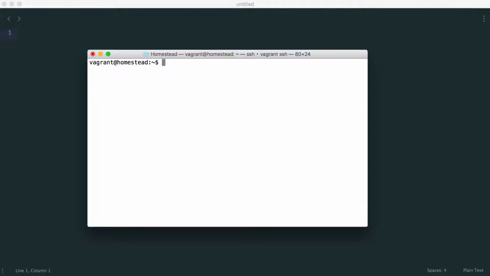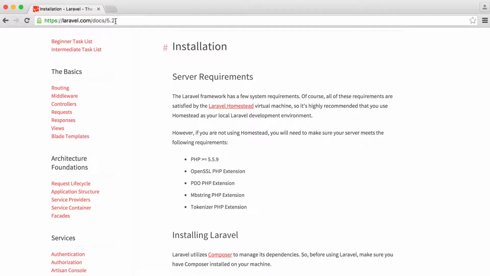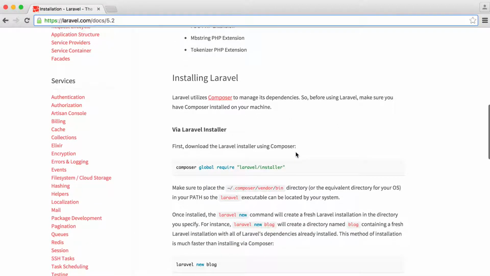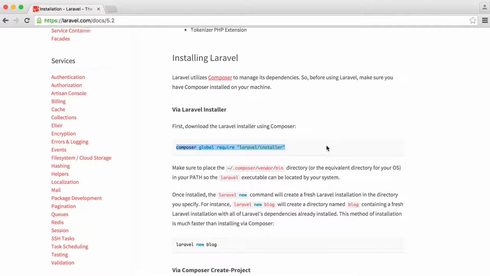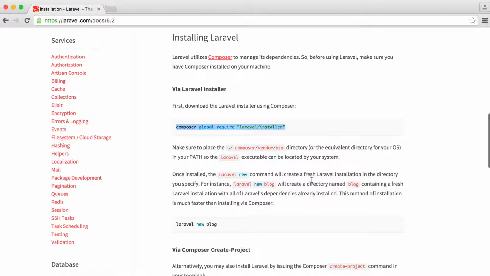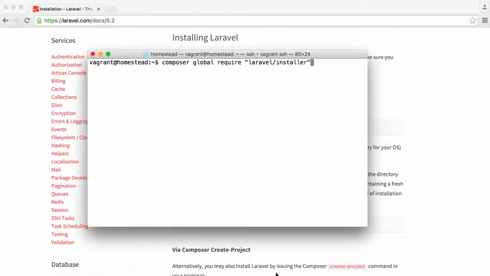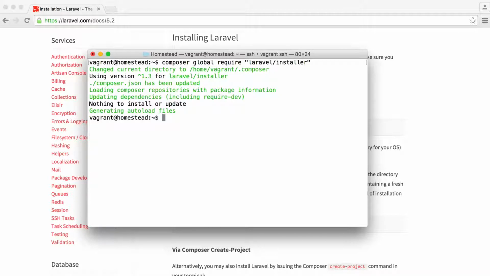So to actually get Laravel installed, we're going to pull up the installation docs. Remember, we're using 5.2. And down here we have this installing Laravel section. Now all we need to do, using Composer, which is already installed on our box because Homestead just contains it, is run this command. So we just paste that in, and I already have this installed here, but for you it will just go ahead and download a few things and you'll be ready to use Composer globally.